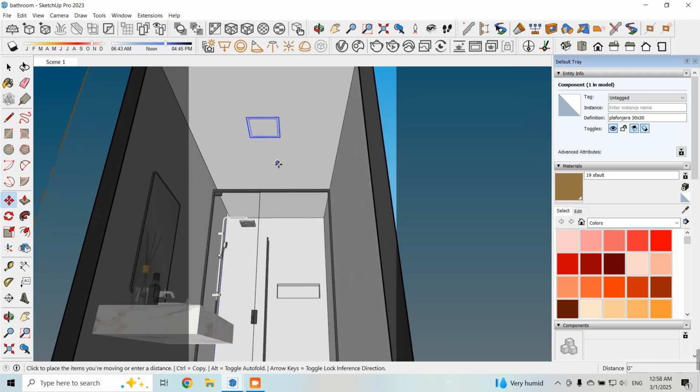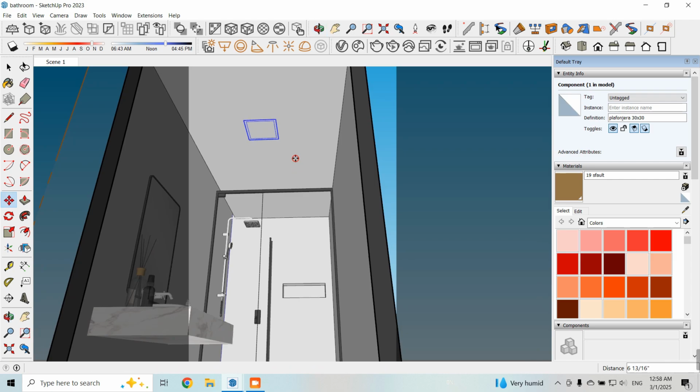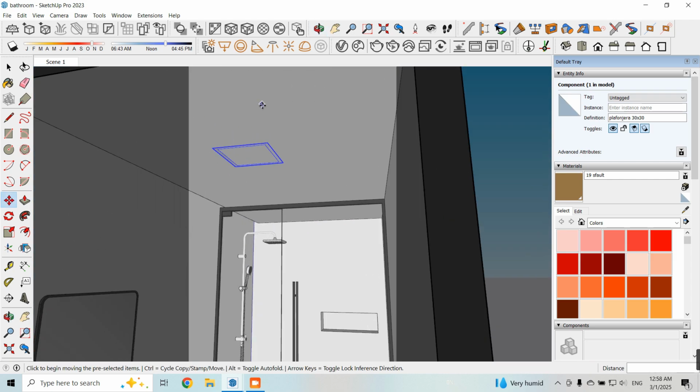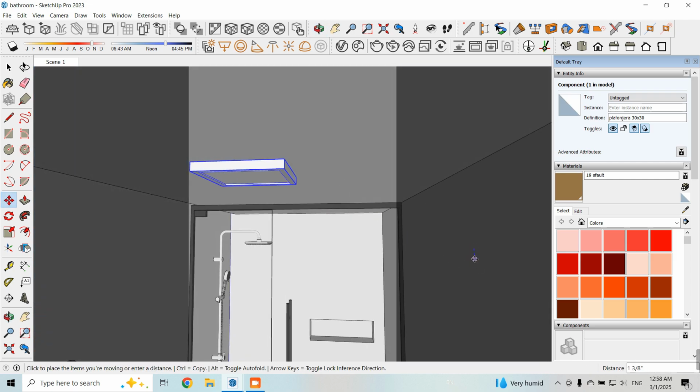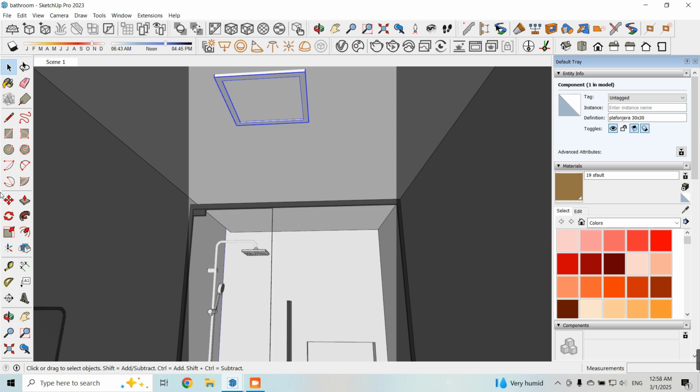Okay, maybe you can put this light in this area. It's okay. Now let's bring it forward a little bit, like 1.2. No, okay, this is good. Now copy this light here, copy this and then this here.